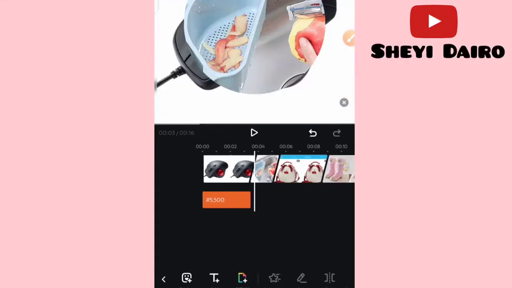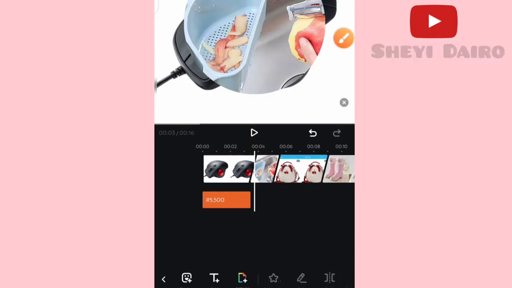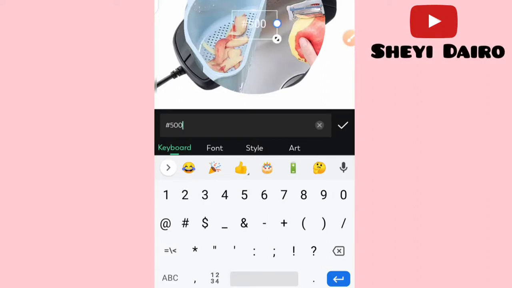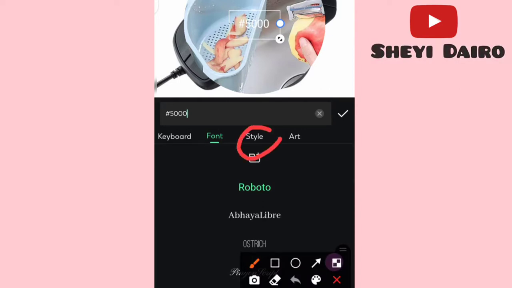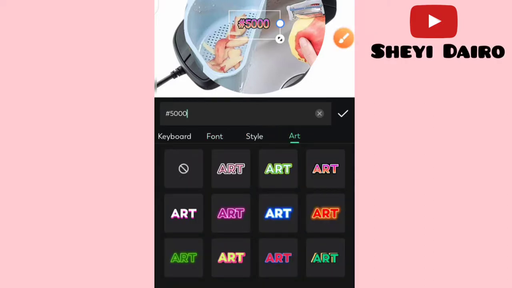So when you show another one, what I have to do now is to click add text again. Look at text here. Click here, add text. So I'll add text again. I'll put price again. It depends on anything you want to put there. You hear? Then when I put price, I will still work on this style, art, everything like that you want to do. So I think I don't need to be teaching you again. You know what you want to do. Art now, art. Which art is fit for this?